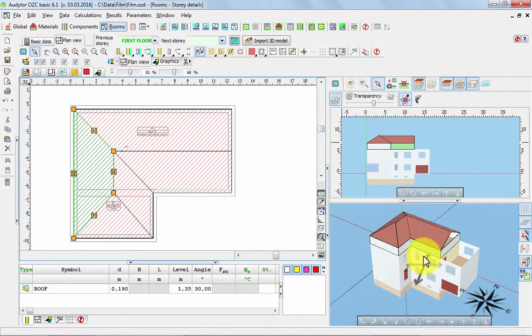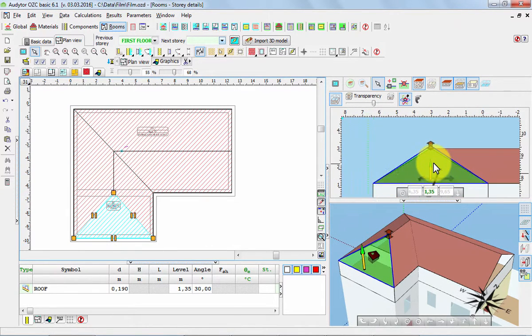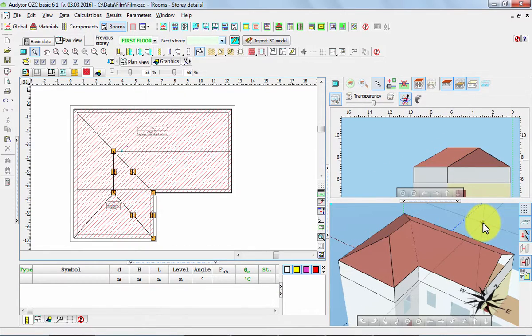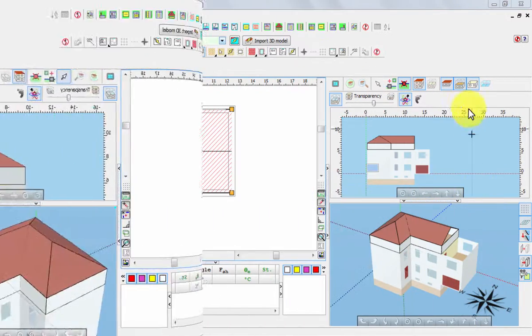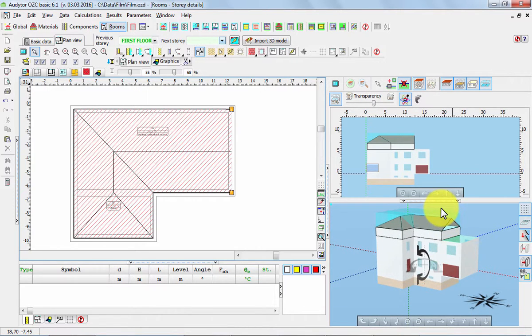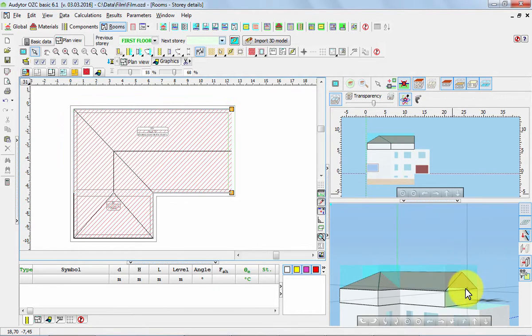As you see in the 3D visualization, our roof looks pretty well, only here there is a little detail that needs to be corrected, because here the angle would be slightly different. And now the roof is alright. If we turn on showing the room zones, we'll see that the room zones are higher than the roof, which is okay, because later on the program will cut them exactly at the place of the roof. So it's alright.